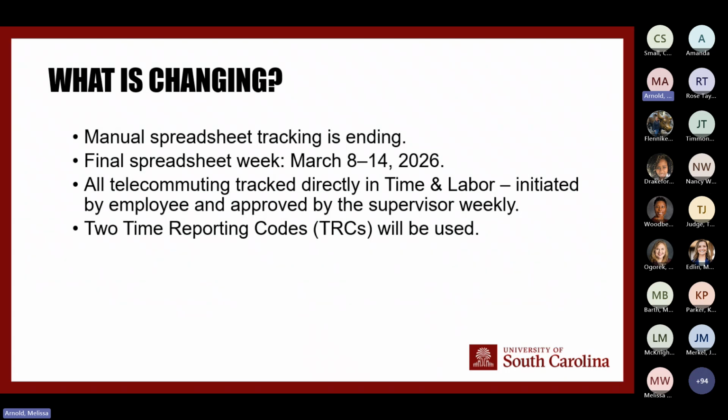Beginning March 15th, all telecommuting must be tracked directly into the time and labor system, and it's actually initiated by the employee with approval by the supervisor. So we'll go over the specific responsibility and the process a little bit later on today. We will now begin using two time reporting codes, or TRCs, to capture this information in PeopleSoft.